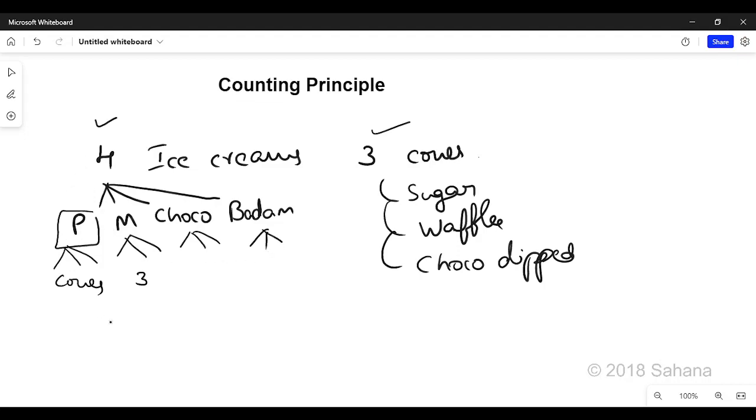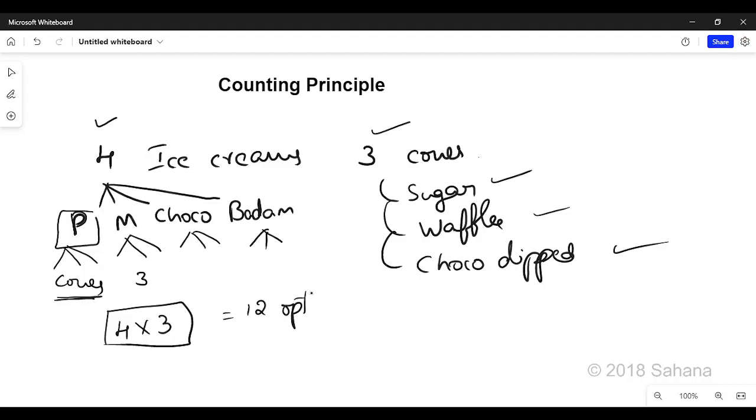So, I can find number of options in this way. 4 into 3 means here for pista he can take pista along with the sugar cone or waffle cone or chocolate dipped cone. Same here, he can choose mango with these, right? So there are 4 into 3 options. That's nothing but 12 options for him. He can go for anything. He can go for chocolate with waffle, right? So, this is one situation where you are multiplying the options.